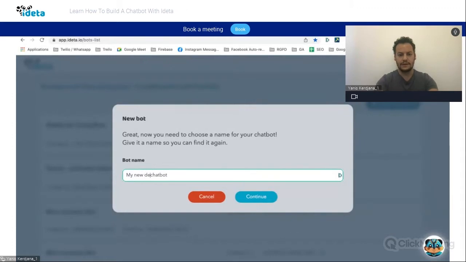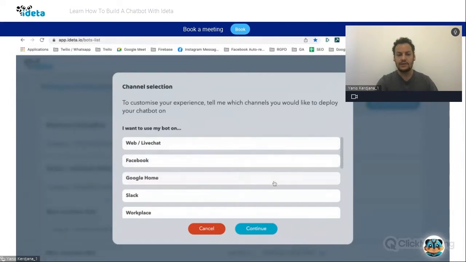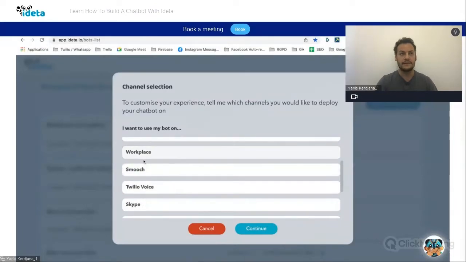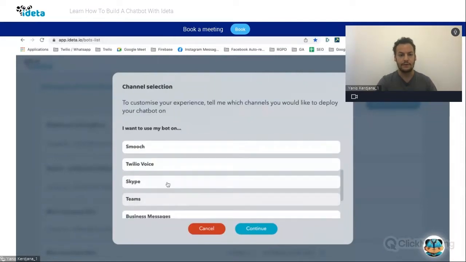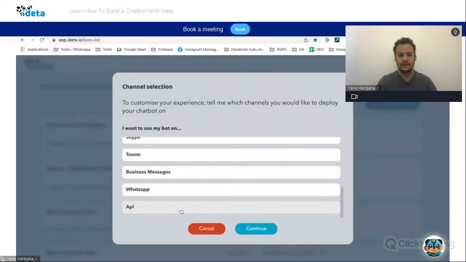Chatbot, my new demo chatbot. You can rename it, and you can choose the channel on which you want to deploy. There are many options: web, Facebook, Google Home, Slack, Workplace, Smooch, which is now Zendesk Sunshine, and Twilio Voice, that's for call bots. So if you want to put a chatbot on the phone, Skype, Teams, business messages, WhatsApp, and API.